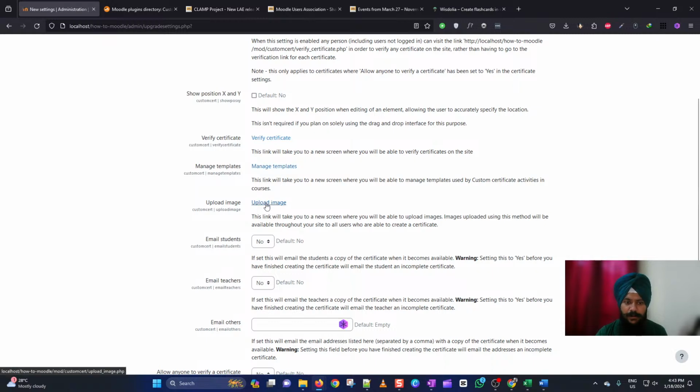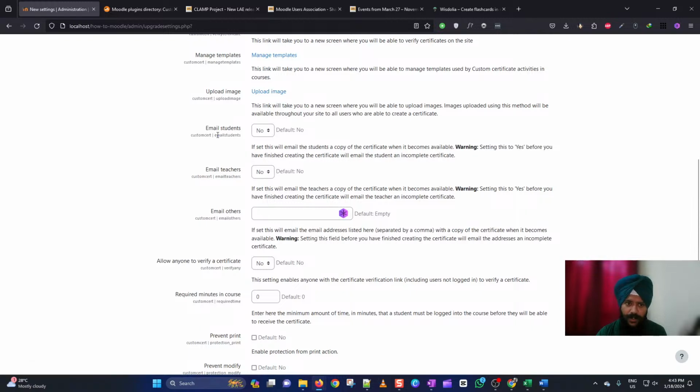You can upload any image here, so don't worry about all these settings right now. We can skip them and we can change them anytime at a later date also. You can choose the default option of email the students, so whenever they receive a certificate, you want them to get an email also that they have received a certificate, or you don't want them. You can also email the certificate to the teachers, or you can enter some emails which need to be informed about the issue of the certificate in this field.